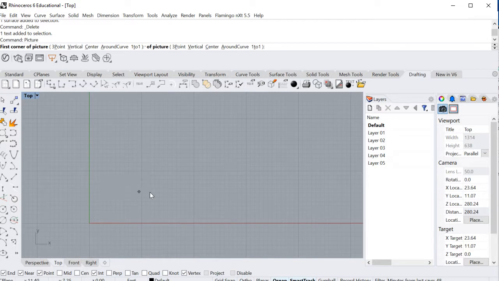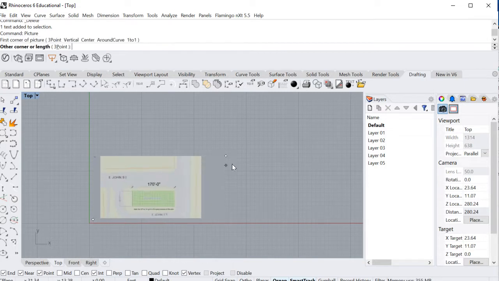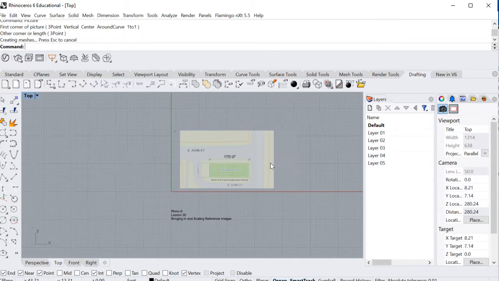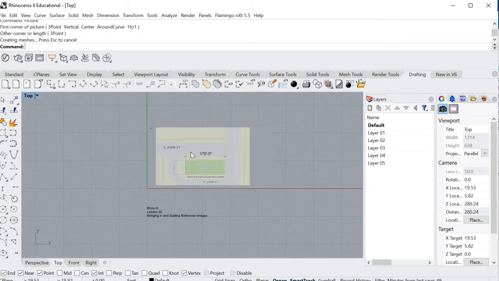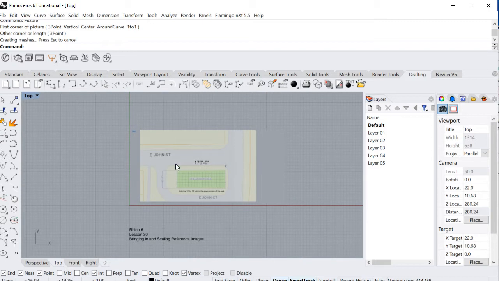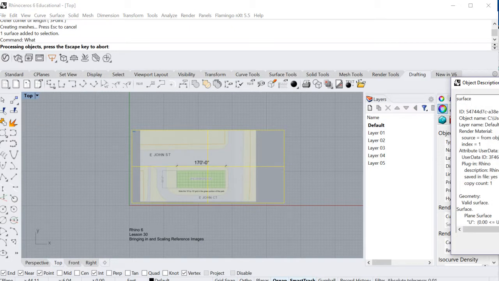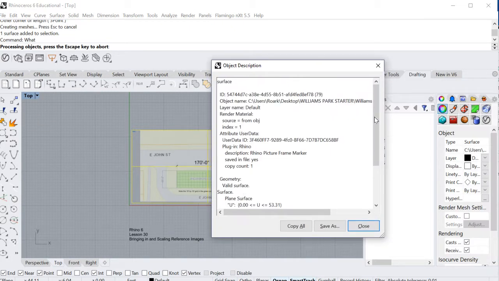Once I've done that, you can see my cursor is down here. It's basically going to behave almost exactly like a rectangle command. So I'm just going to click down in the lower left, drag it to the right, and call it good. And what I've done is I've actually brought in a reference image. Now if I click on this, you'll notice that this image is actually a surface. If I were to type in the What command, it would tell me over here that it's a valid surface, but that's not terribly important.